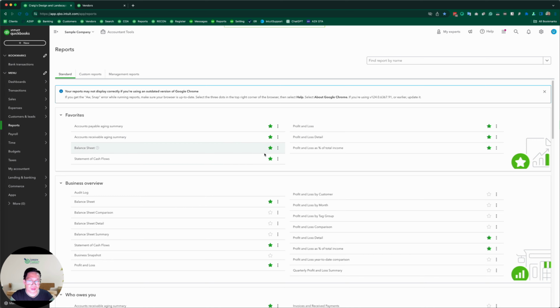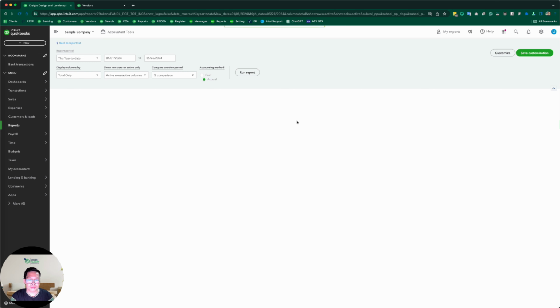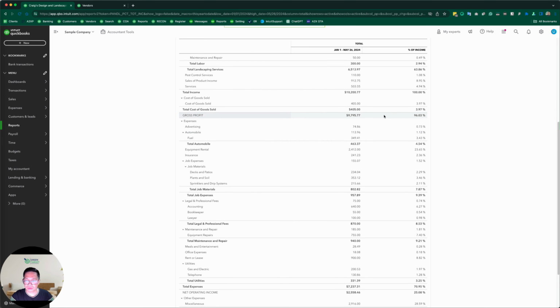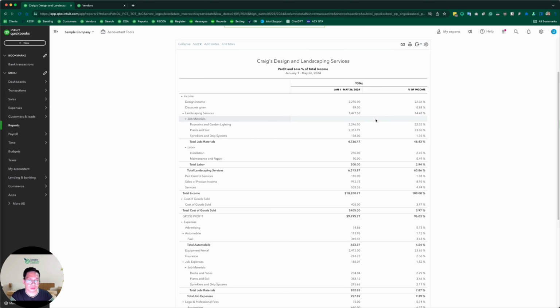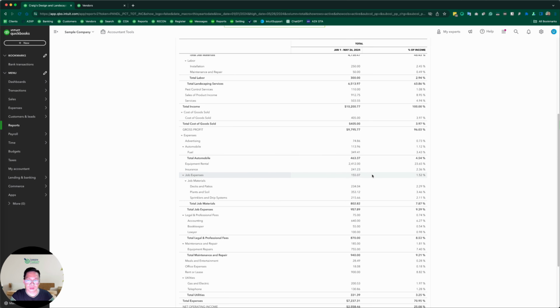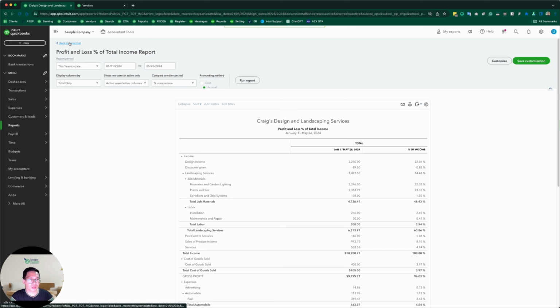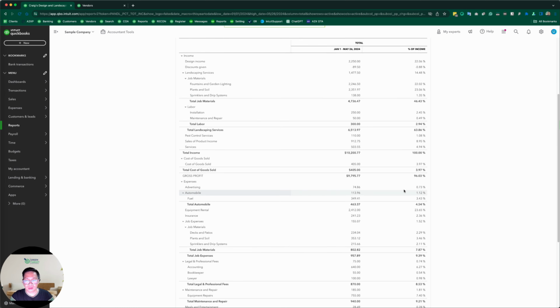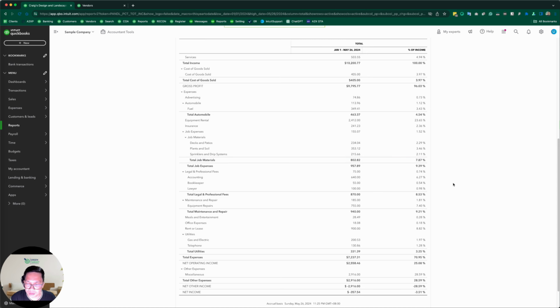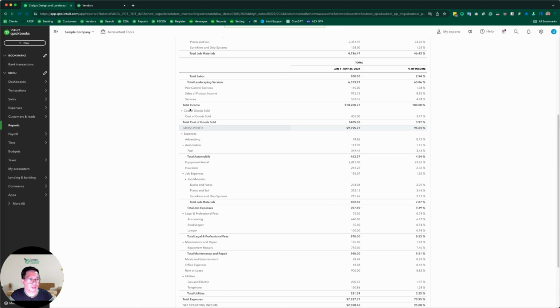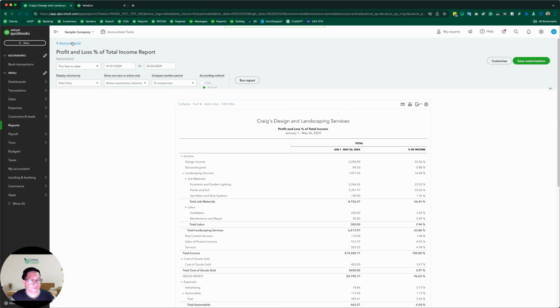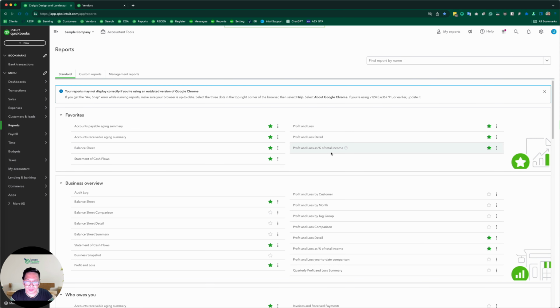So aside from profit and loss, it's recommended that you review the profit and loss percentage of total income. That's the one that I have shown you recently, which is really useful in understanding your income and expenses, which ones are big and which ones are selling the most or the biggest income, and the expenses that you pay the most, so you can budget it better.